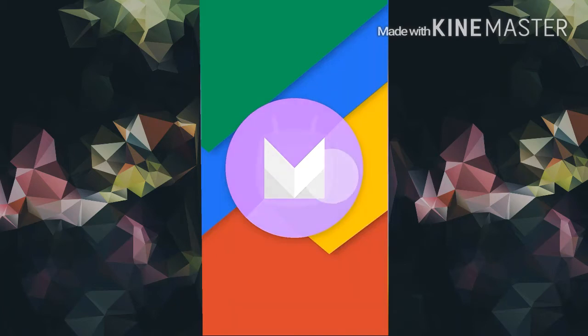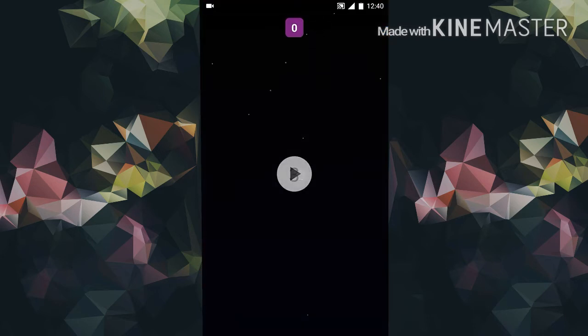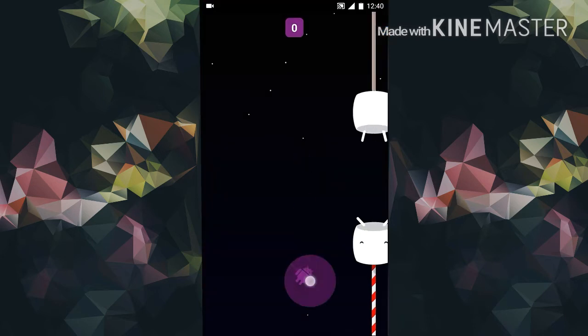Hello there, this is TechStock and here's my full detailed review on the Marshmallow CM13 ROM on the Xiaomi Redmi 2 or Xiaomi Redmi 2 Prime. So stay tuned.